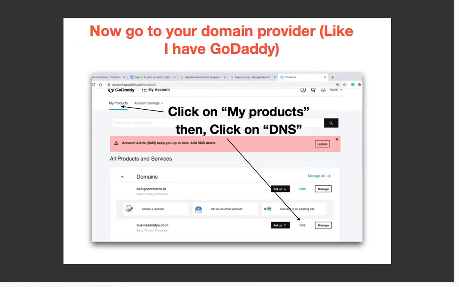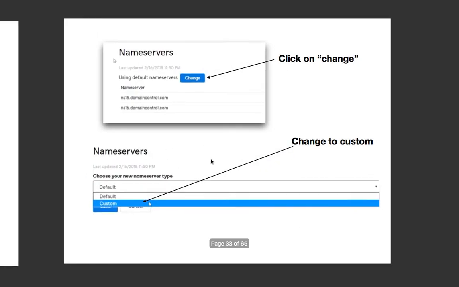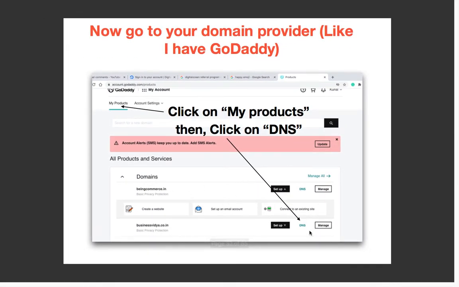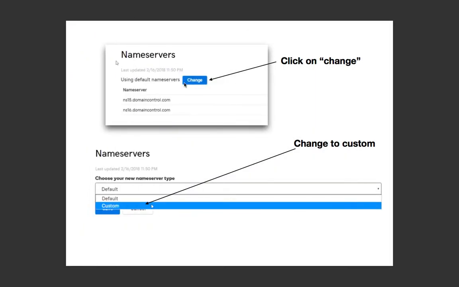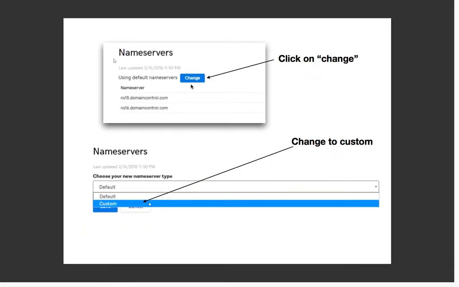Okay, so this is what is shown in the PDF. To find your name servers, you need to go to your DNS, your domain, and click on that domain's DNS. Then you will see the name server option.